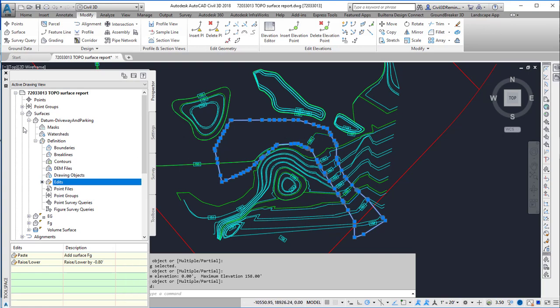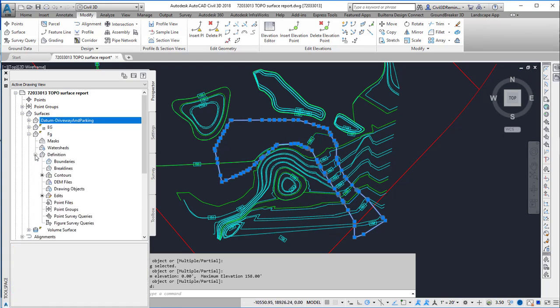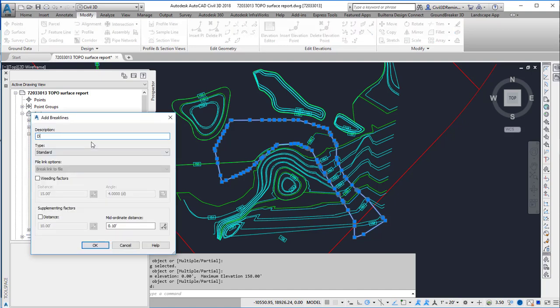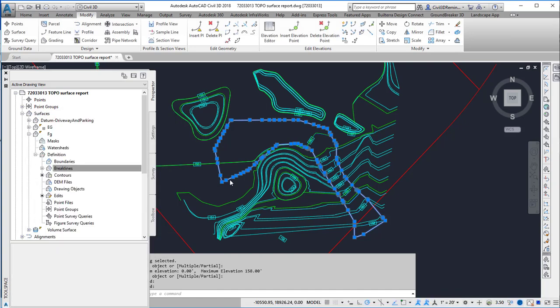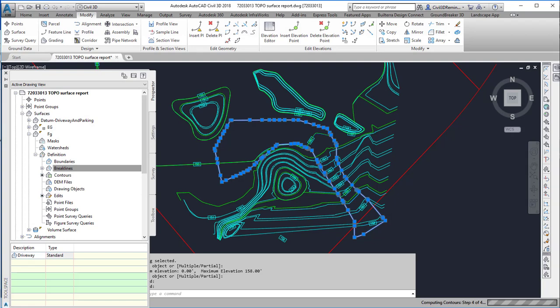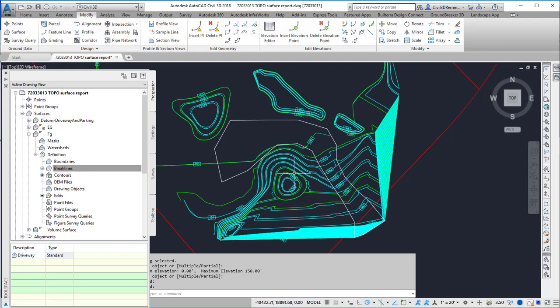I'm then going to add this to my FG surface as a break line. So this is going to give me the defined surface area for this.